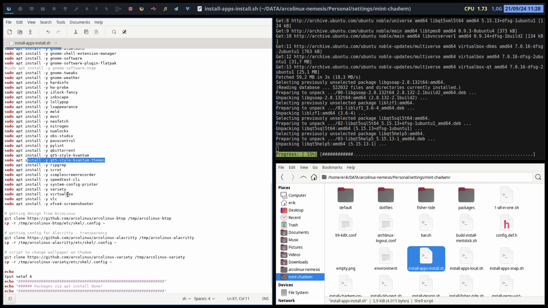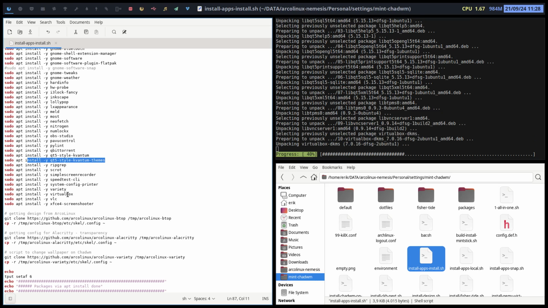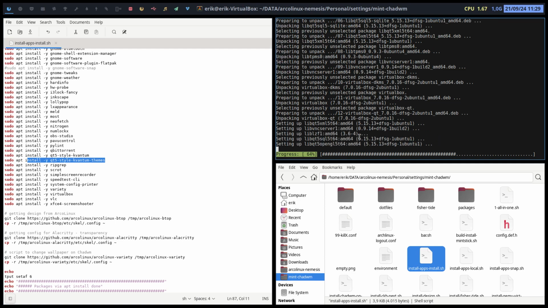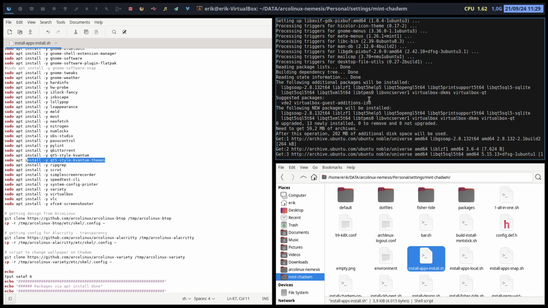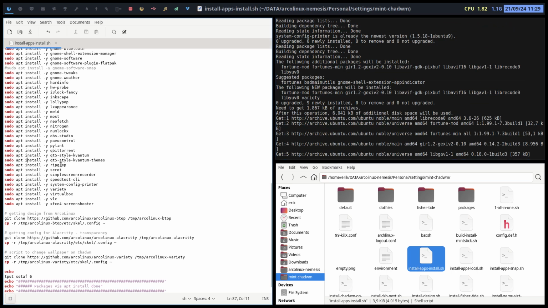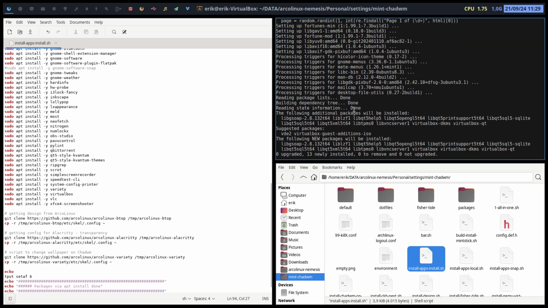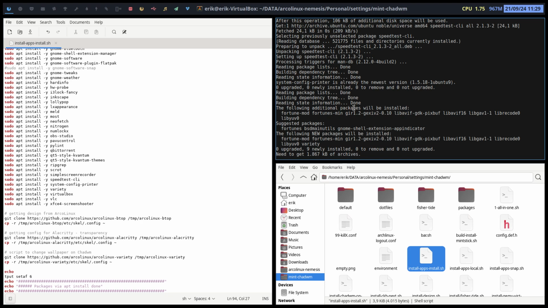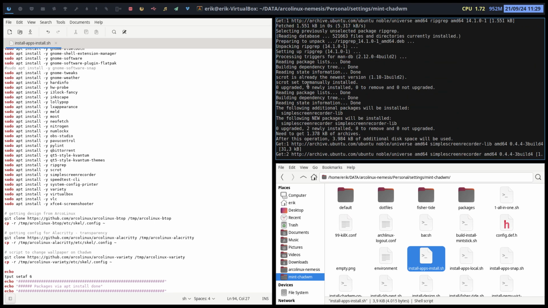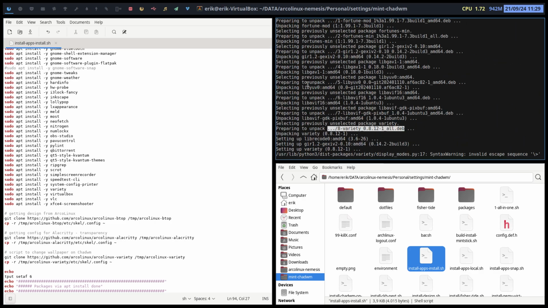VirtualBox? Huh? That's too soon, is it? No. Oh yeah, variety. That's fast. So we jumped over all that. VirtualBox. System config printer, sure. Speed test, yes. Okay. No errors.